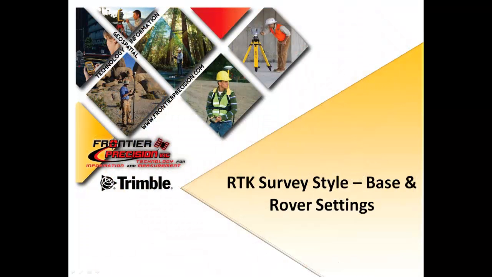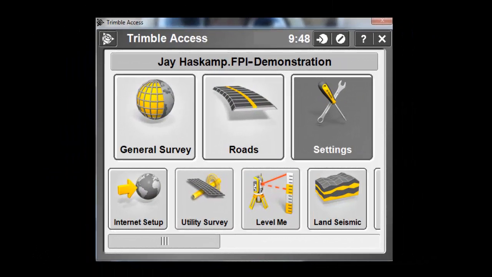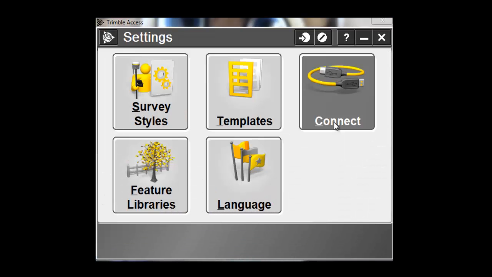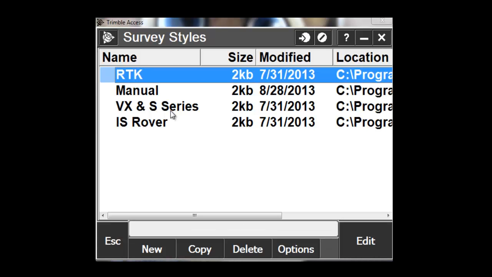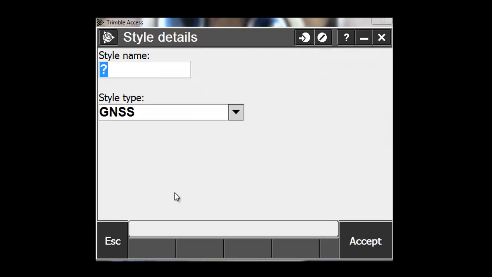Today we are going to discuss setting up the base and rover settings in an RTK survey style. To begin, from the main access screen choose Settings, and then choose Survey Styles from the Settings screen. In this example, we're going to create a new survey style. So pick the New button at the bottom of the screen and give your survey style a name.